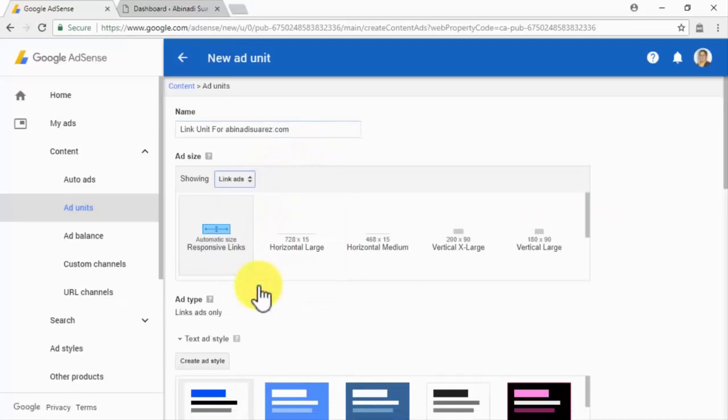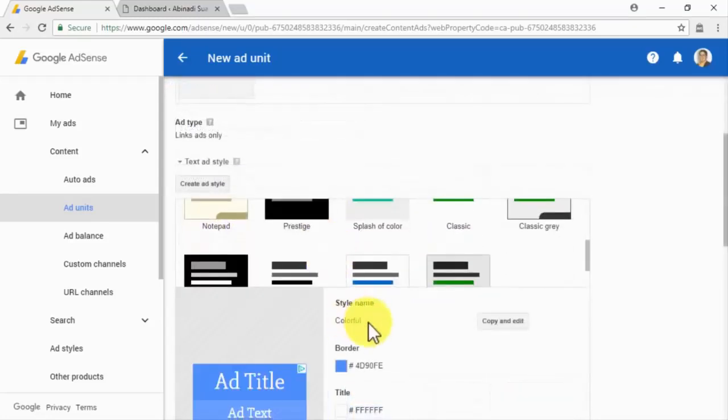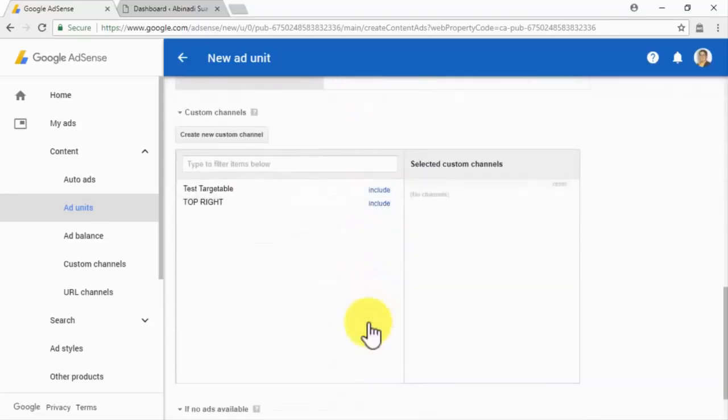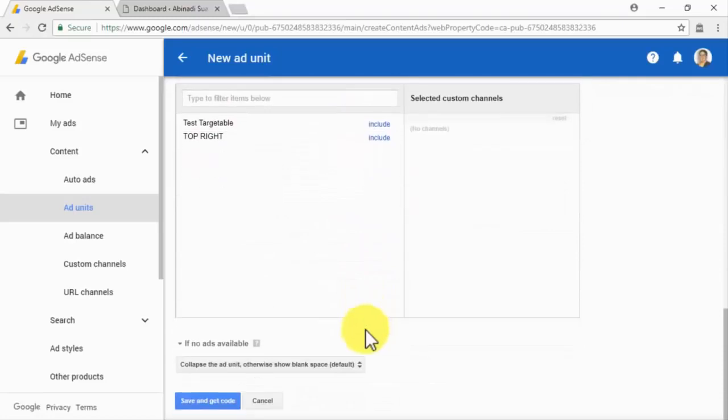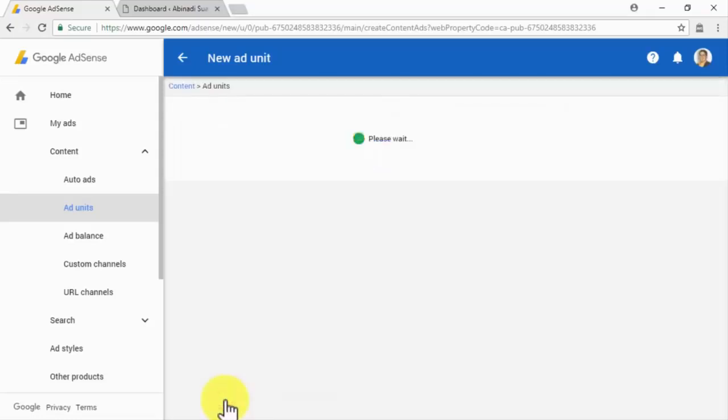There are several size variations for link units, but we recommend you select the Responsive Links variation to create a link unit that can automatically adapt to your page layout. Now select the Text Ad Style, set a custom channel if you plan to track your new link unit, and select the If No Ads Available condition. Now click on Save and Get Code.